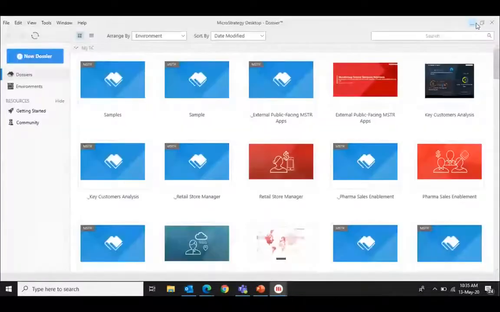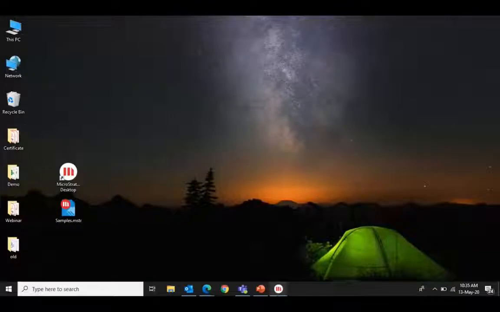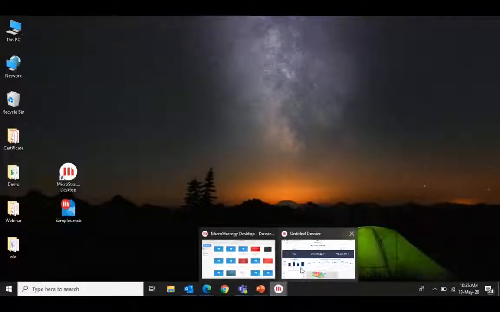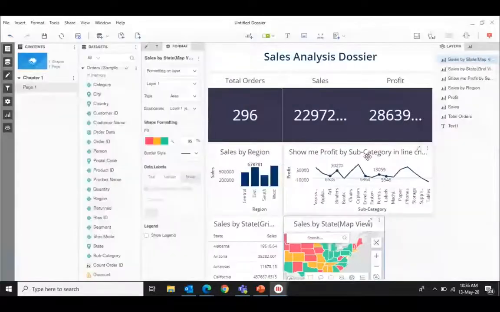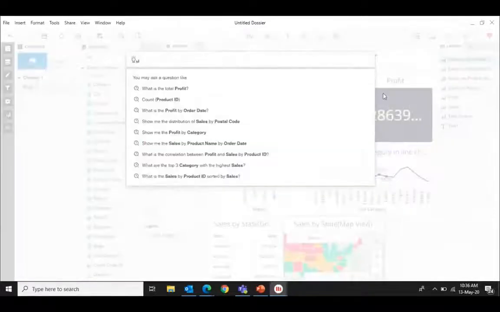Now, another thing that I can include in this particular Dossier, let's include one more thing. This is my sales by region. Now I need to see I have my profit by region. See, these are the automatic suggestions that MicroStrategy is automatically creating for you.